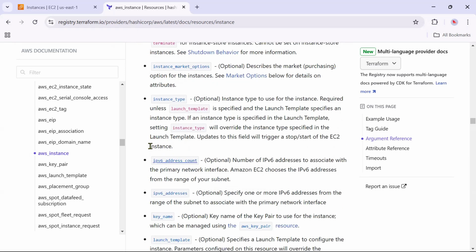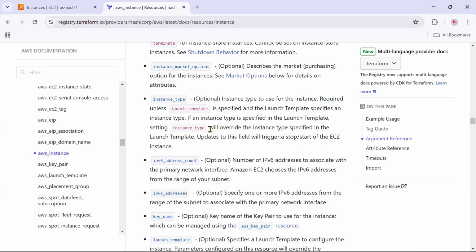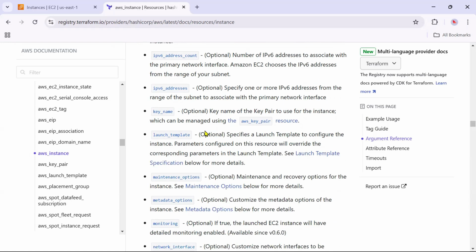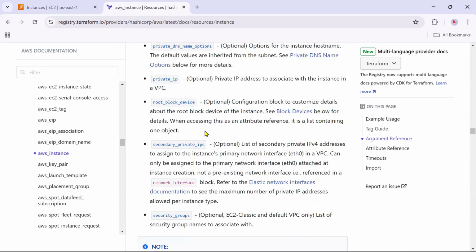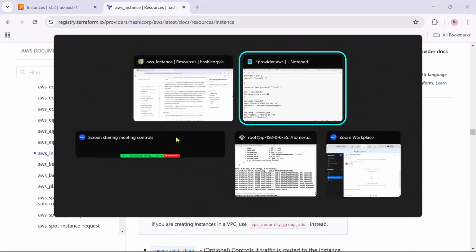See, for instance type, you can use the same name. You need to use it; you cannot define something else and refer to it there. But for its value, you can create a variable, and for that variable, you can provide any name of your choice. That is the major difference here. See, these are the attributes. You'll learn all these things.